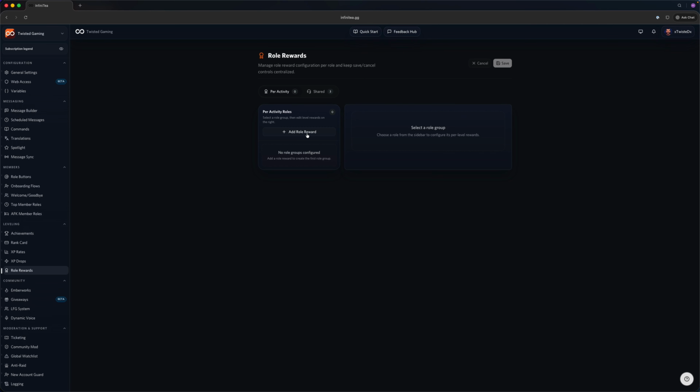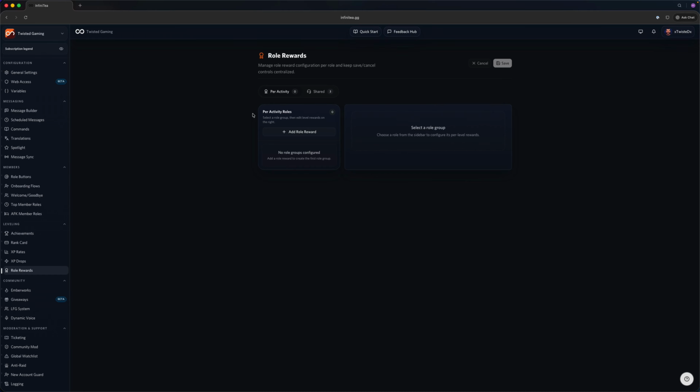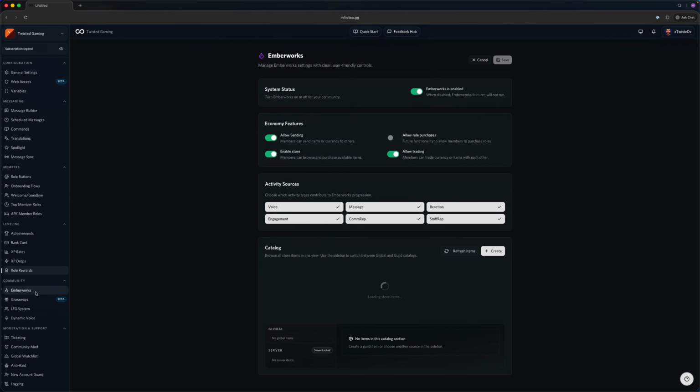Role rewards can be configured per activity type. So you can create a role reward for a particular activity. In addition, you can also create a shared configuration that allows you to link multiple activity types together. This is useful for people that may be coming from XP bots that have different XP buckets, and they want to keep that similar setup. They can use per activity. However, other XP bots have a single XP bucket, so you can set that up as well.